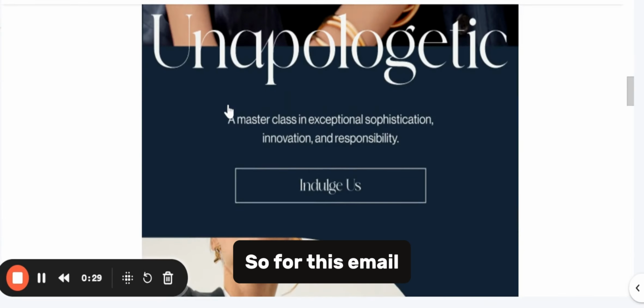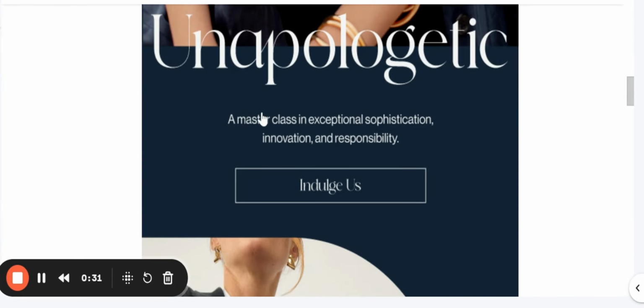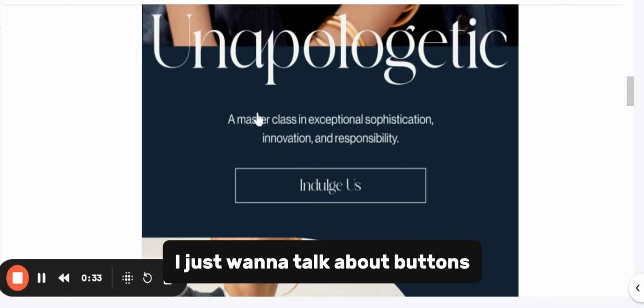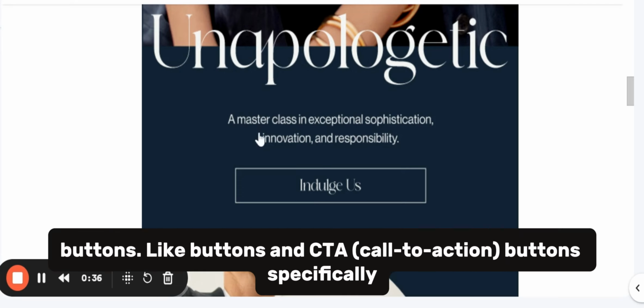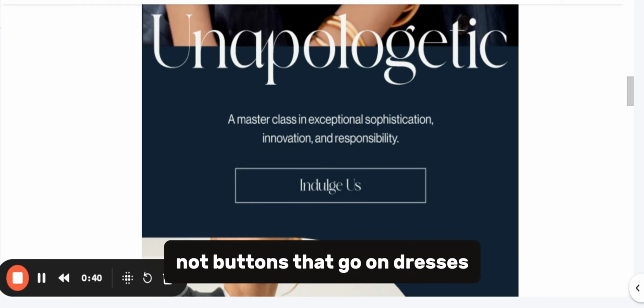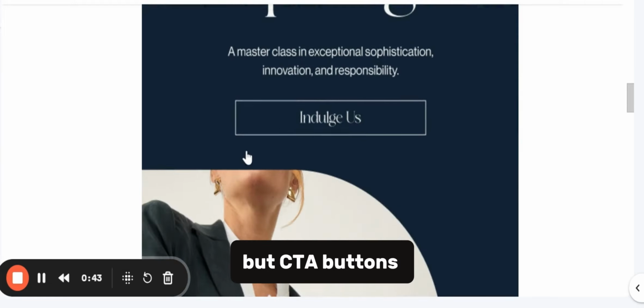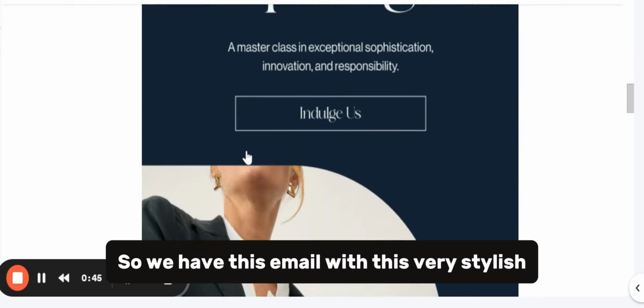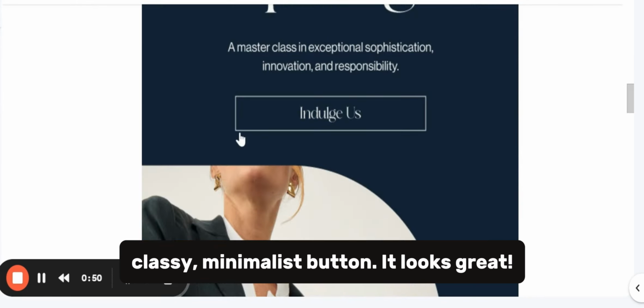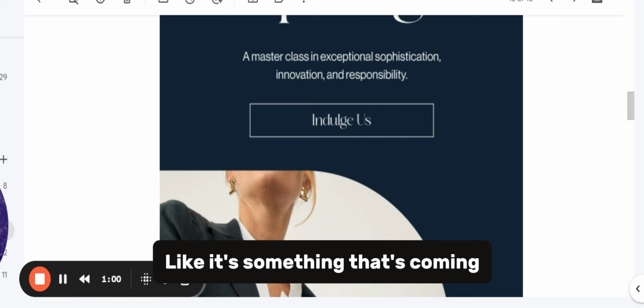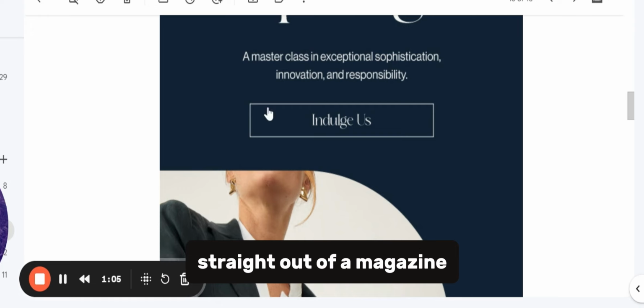Okay, so for this email, I just want to talk about buttons. Buttons, like CTA buttons specifically, not buttons that go on dresses, but CTA buttons. So we have this email with this very stylish, classy, minimalist button. It looks great. It's something coming straight out of a magazine.